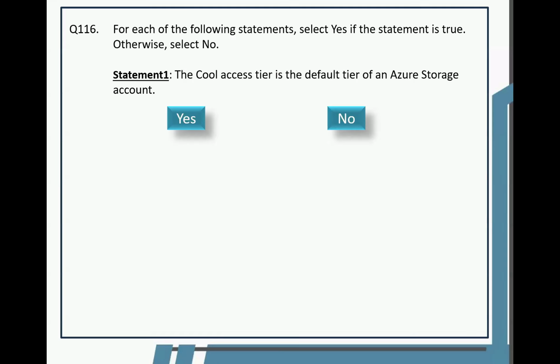Folks, the first statement is the cool access tier is the default tier of an Azure storage account. This is an incorrect statement. The default access tier for an Azure storage account is the hot tier, which is optimized for frequently accessed data.